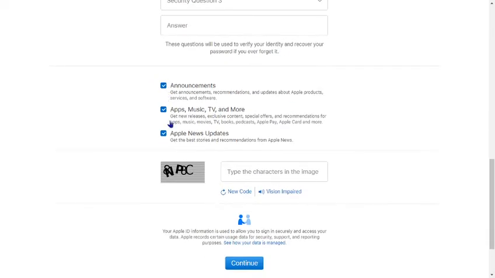These are optional. They are checked by default, but none of them are required. If you have any of these checked, the information right here will be emailed to you periodically. You are subscribing to announcements, to apps, music, TV, and more, and to Apple News updates. That's only if you have them checked.